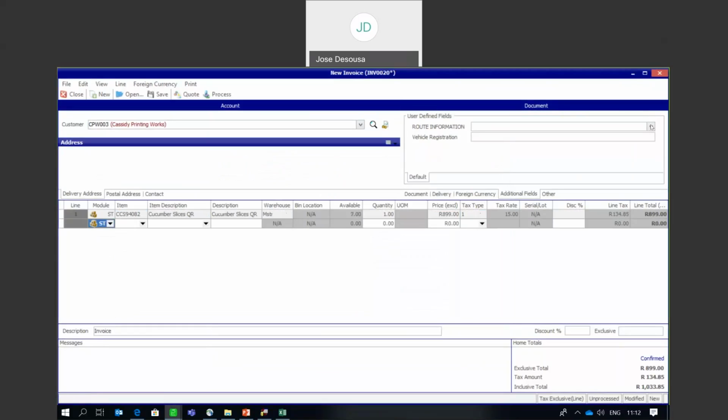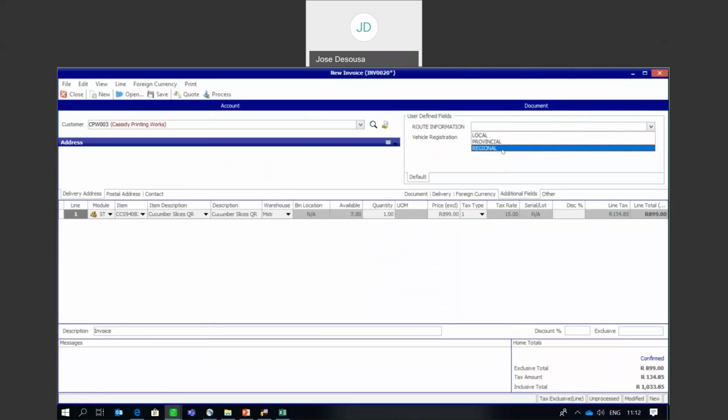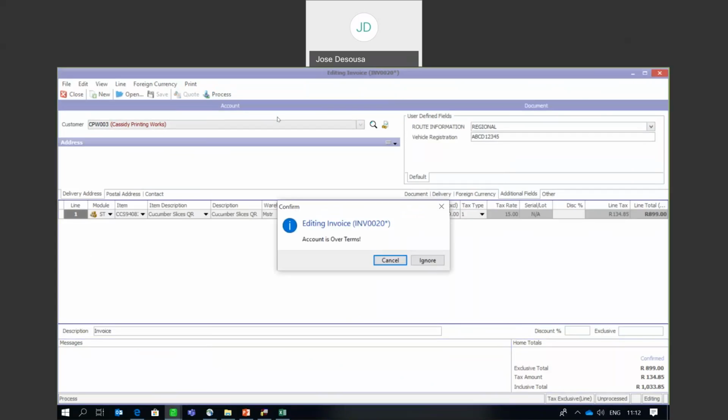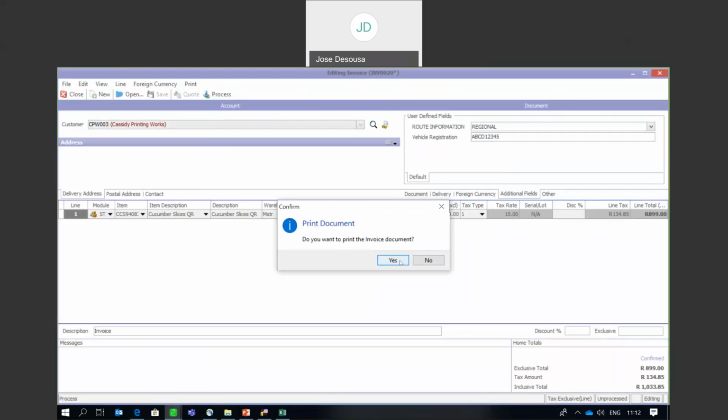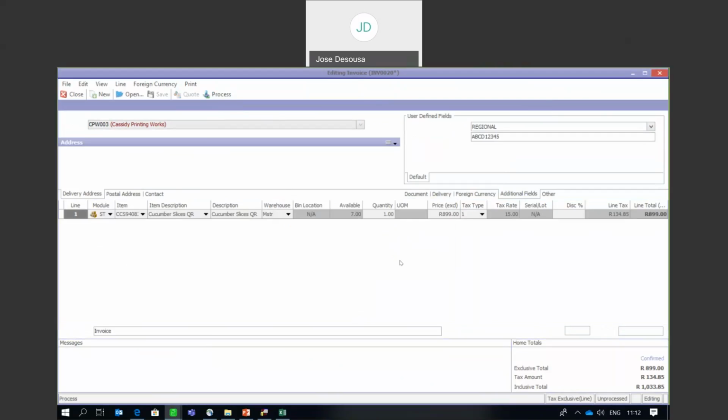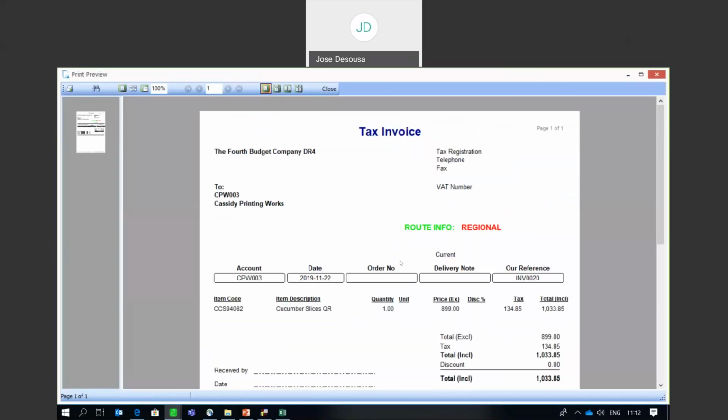And I'm just going to, from the drop down, specify the relevant root, and we're good to go. So there's my details, process, and print the document. And there we go. So quick and easy, I can then go and display my UDF information onto my document layout.